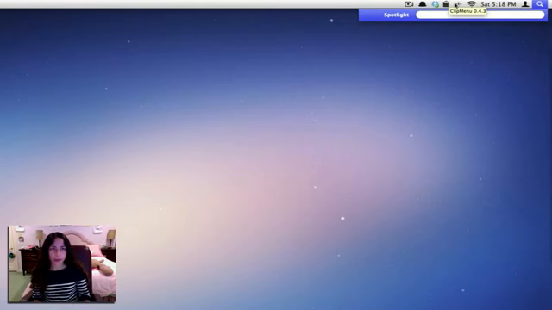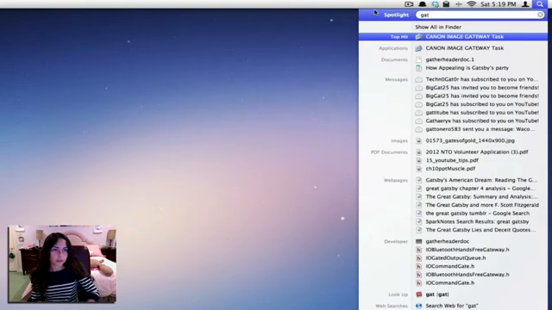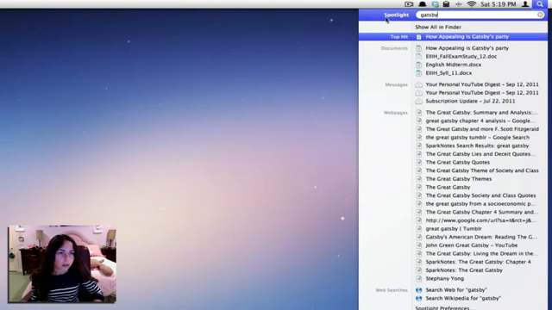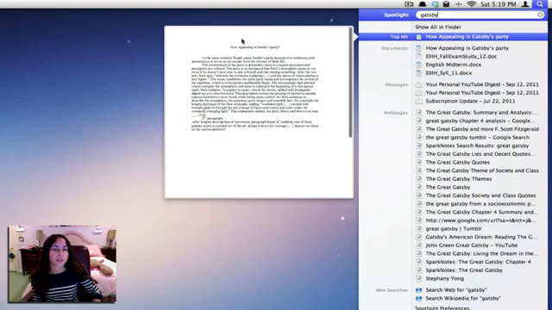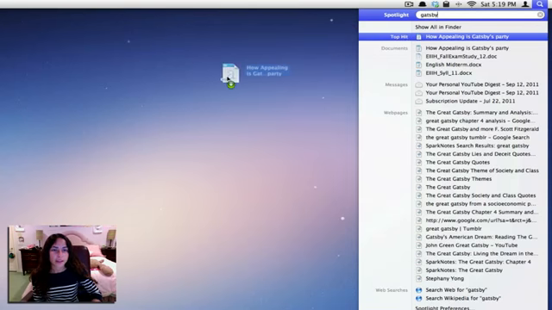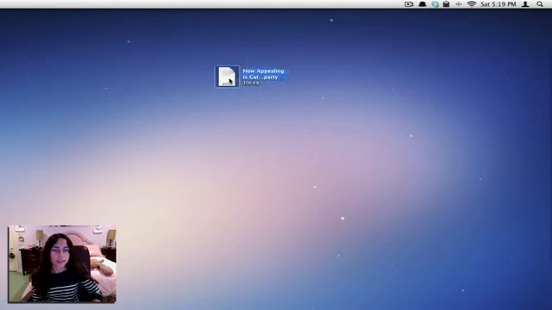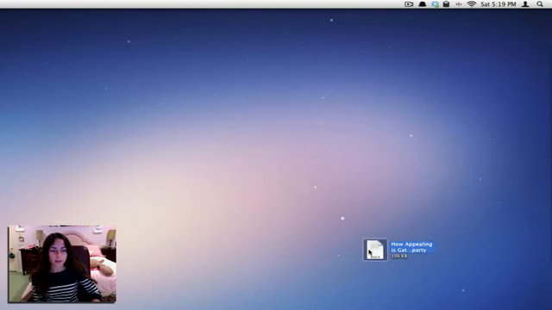And then the other thing that's new in Spotlight is you can make copies of files directly from the Spotlight search. So, okay, here's The Great Gatsby part. This was just a short little writing exercise. I can drag this document to my desktop, and this is a copy of the document. It didn't move the file, it just made a copy on my desktop. So those are a couple of interesting Spotlight tips.